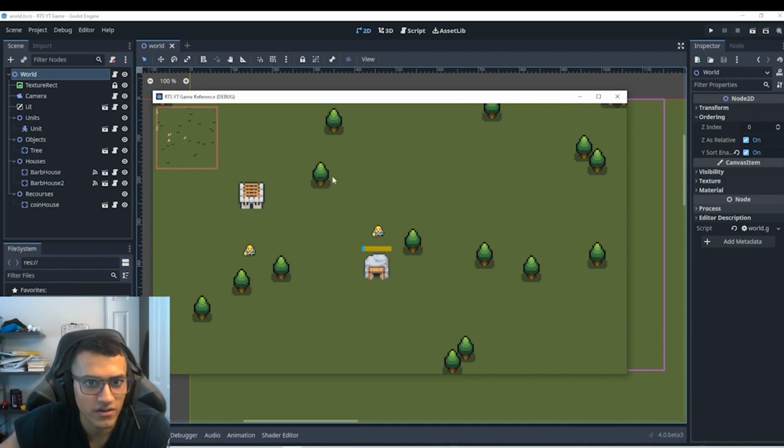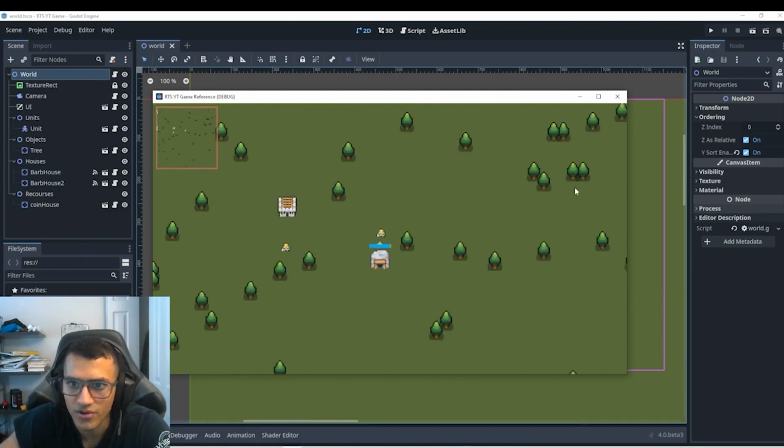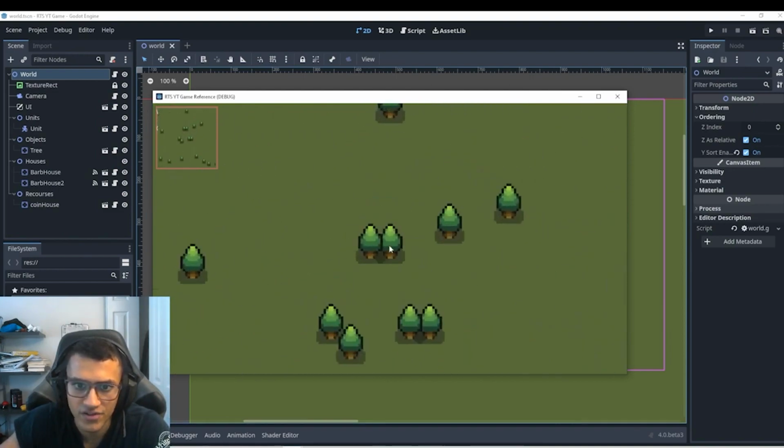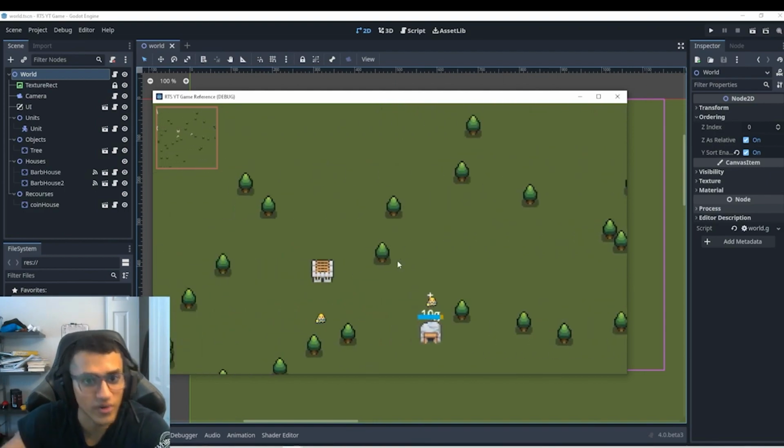So we will have a random generator basically for the trees, and it is placed by tile size. So it's placed every 32 pixels. It's hard to see, but right here, you can see that the tiles are set. You can't really count it, but they're 32 pixels away from each other, and on the exact same line, right? So this is grid placement.